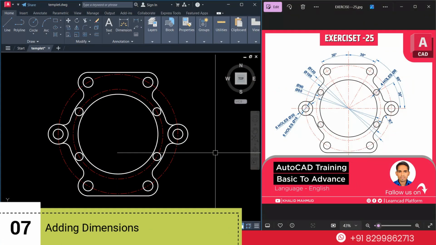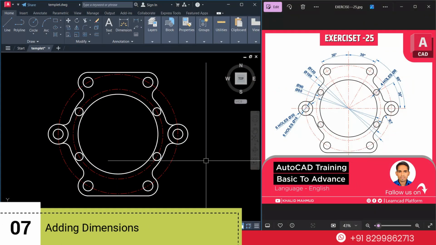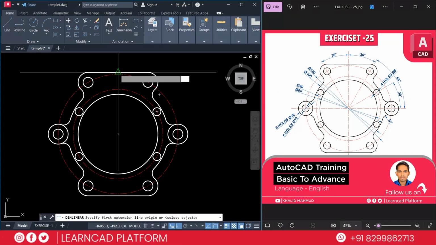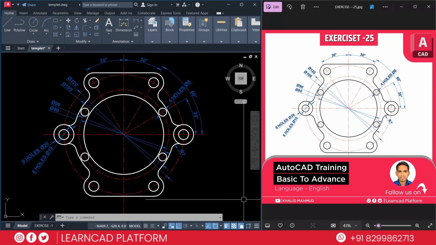Now step 7. Adding the dimensions. So DLI for the dimension linear command. After adding the dimensions in this drawing, you see just like that.